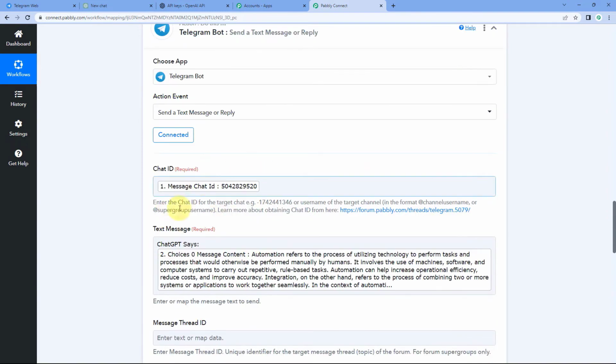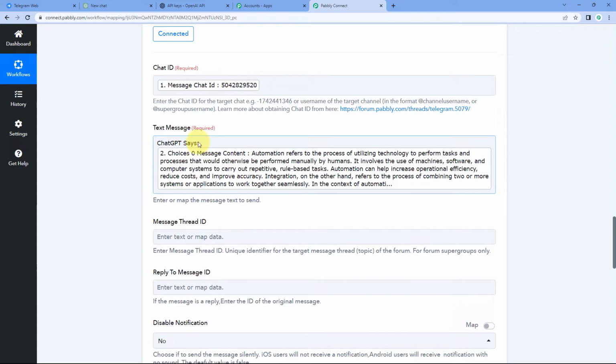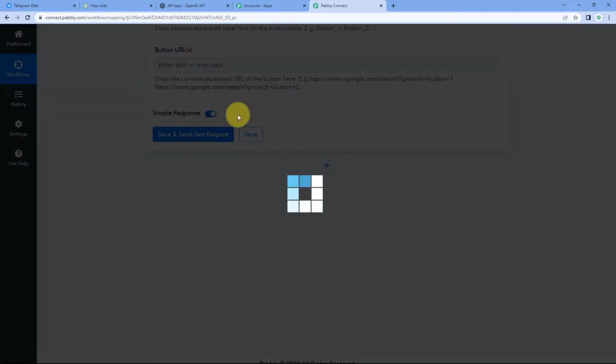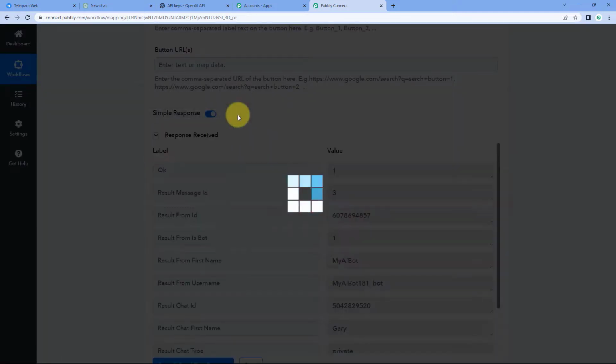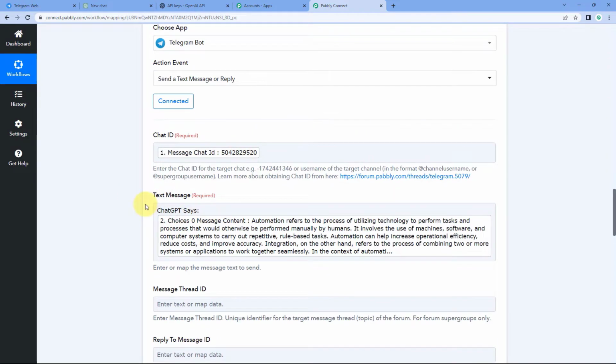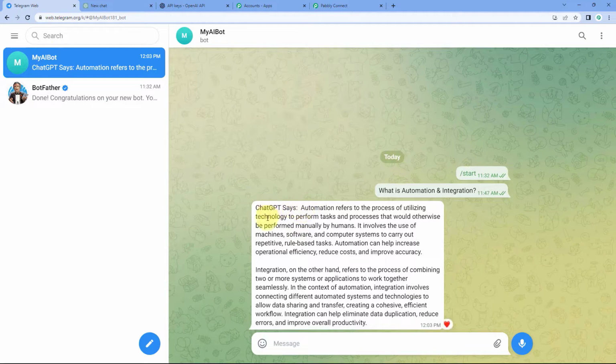Now here guys, after mapping all of these details, after entering the chat ID and the ChatGPT response for our message, we just have to click on this save and send test request button. And when we click on this save and send test request button, we will see the message which we have created over here in this text message section. Our Telegram bot has sent us the same message on our chat. So let's check it. We will go to Telegram and yes, here you can see that we have this message in which ChatGPT says, and this is the complete response which ChatGPT has generated for this question which we have asked to this bot.